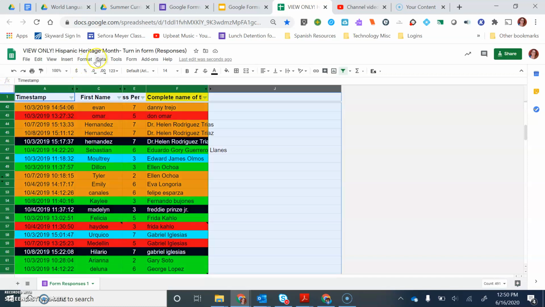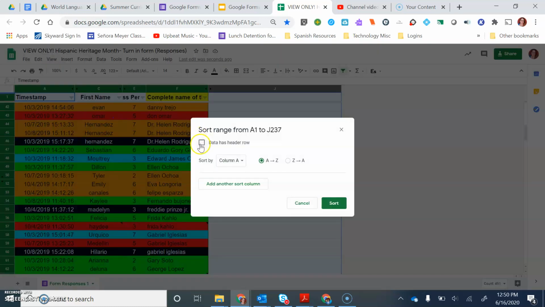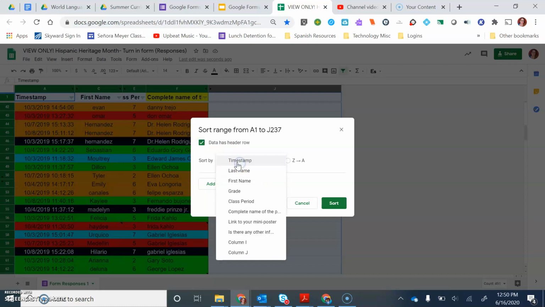Let's say we wanted to see who claimed him first or her first. Once again, go to Data, Sort Range. We've got to tell it has a header row, so it looks for these titles, and timestamp.